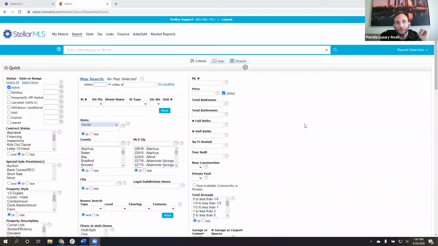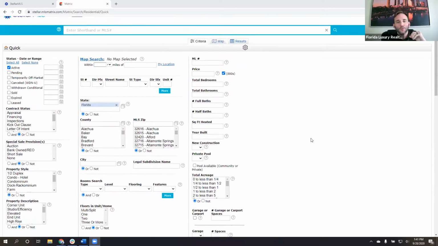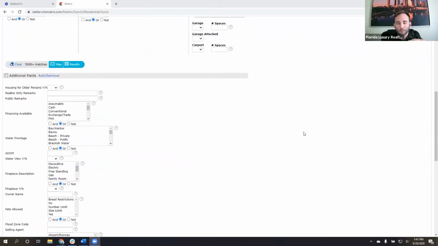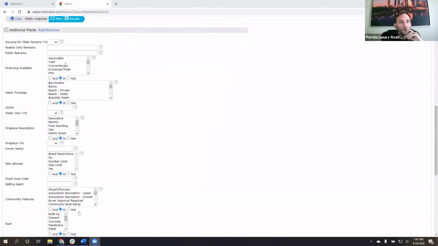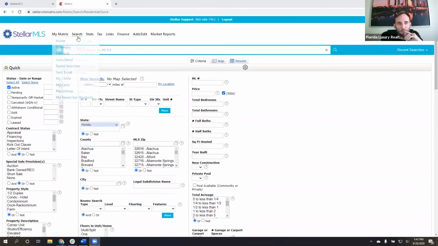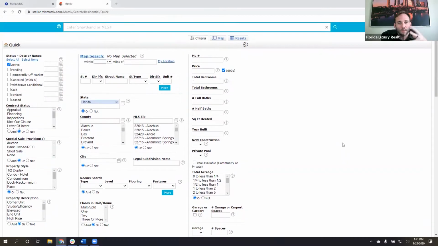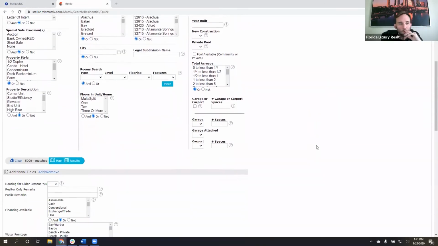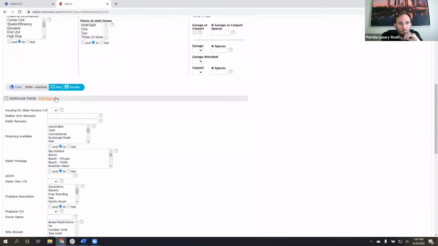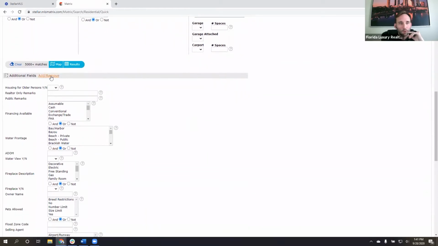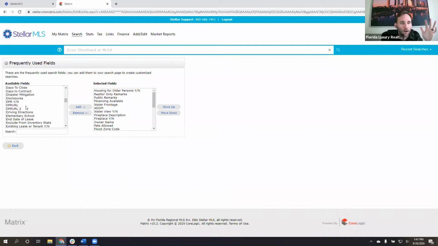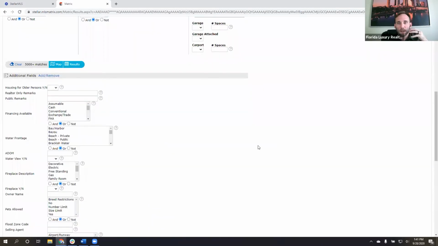For those of you that are using Matrix MLS or Stellar MLS, I wanted to go through something because I've gotten a lot of questions about this recently. When you go into your Matrix and then go to search, residential, and quick, you get this quick search screen. When you scroll down to the bottom, it says additional fields, add or remove. Now, when you click on this, there are a ton of options that you can add, but I wanted to take just a minute and go through a few of them that I've added over the years that I found to be immensely helpful that maybe you guys will too.